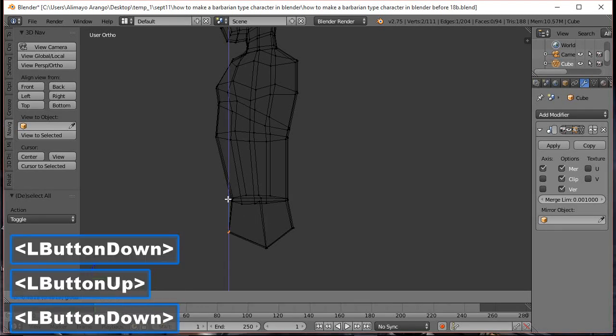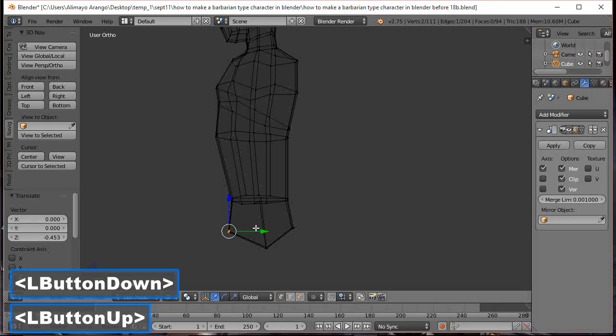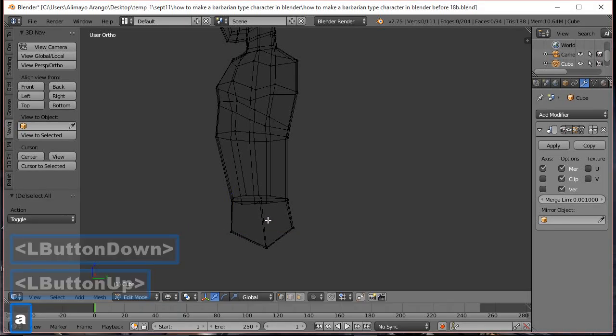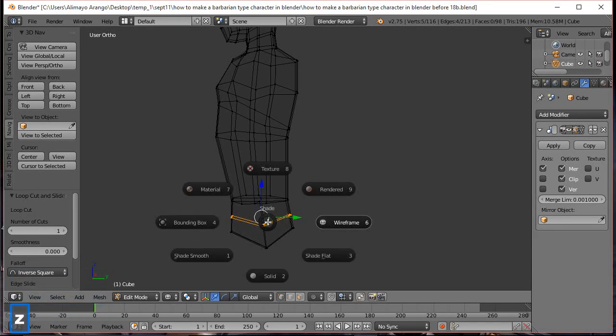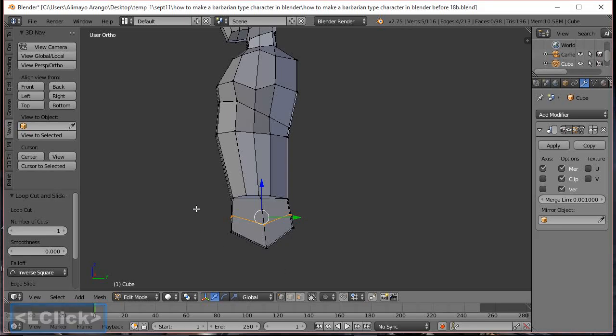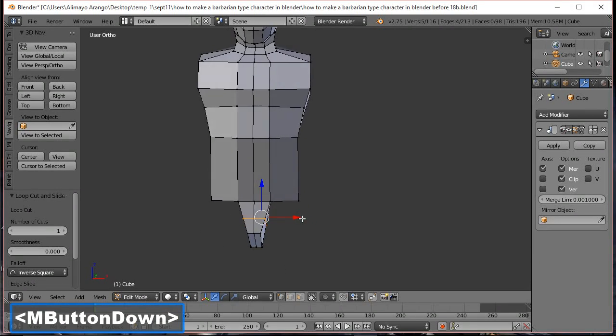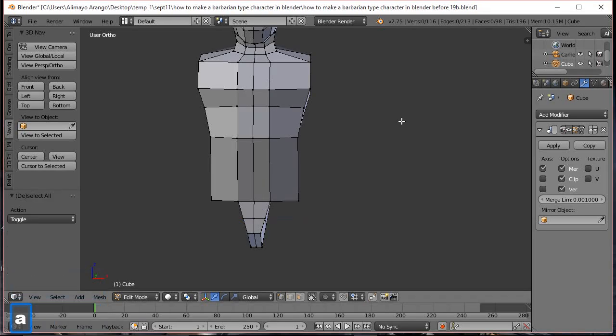I'm going to select here. Push this down a little. Pull it back a little bit. Press A to deselect. I'm going to press Control R to put a loop cut right here. Pull this down just slightly. Left click to lock in. I'm going to press Z to go to solid view. Then I'm going to hold the middle mouse button to turn back to the front. Okay, now we're going to press A to deselect.